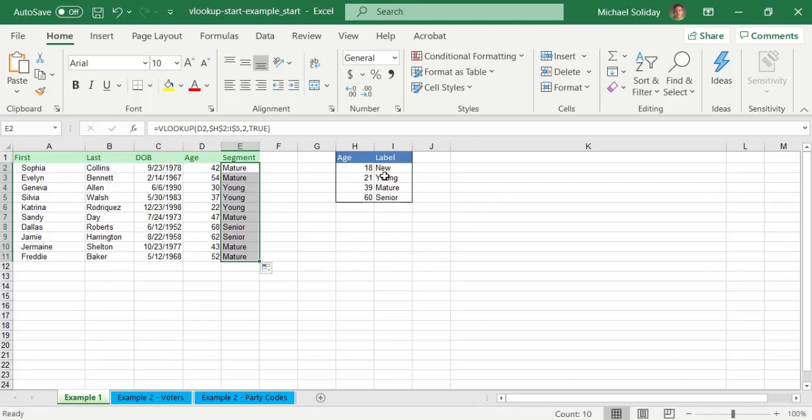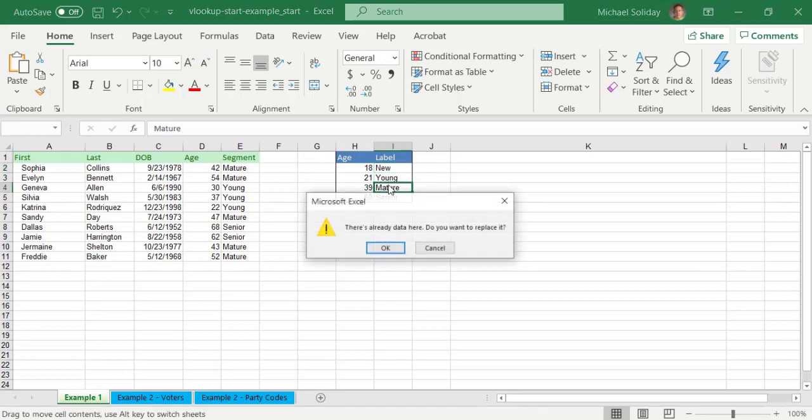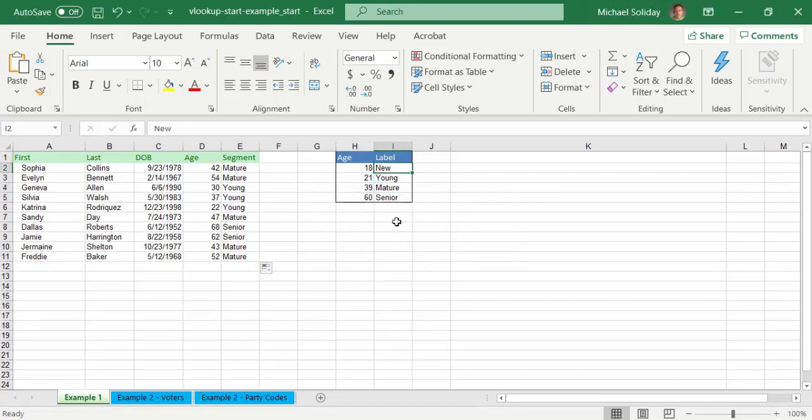The key is to know what you're looking up in the other table, which in this case was the age, and what you want to retrieve from that table. What column? Is it the first column? No, it's the second column in this case. And so it basically looks at this table and retrieves that information.